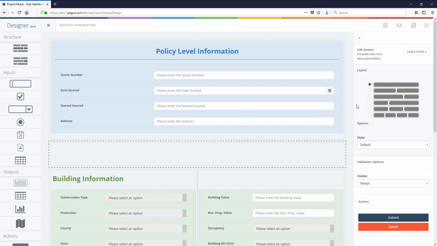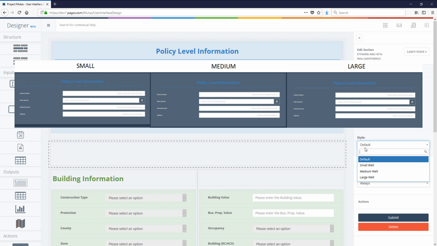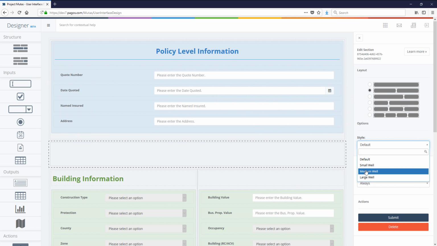From this menu, we can change the layout of the section and divide it into a maximum of 4 columns. The column structure will allow you to place containers into these subsections. The next option here is the style selection. Choosing from small, medium, or large will determine the spacing between the section and the containers placed inside it.